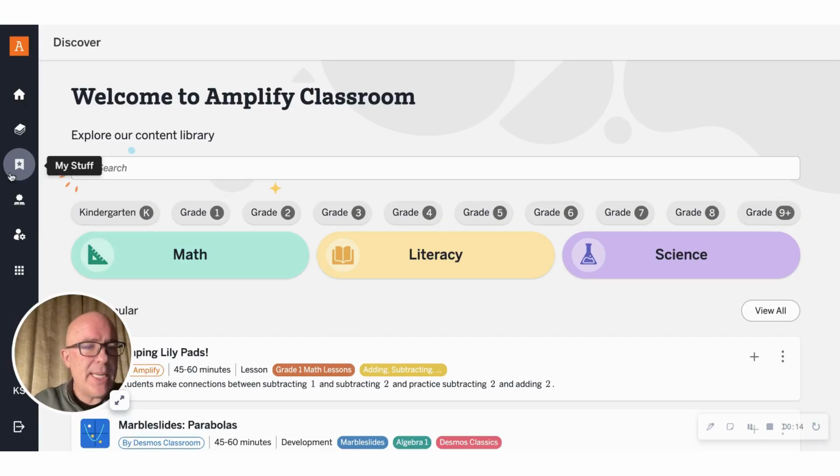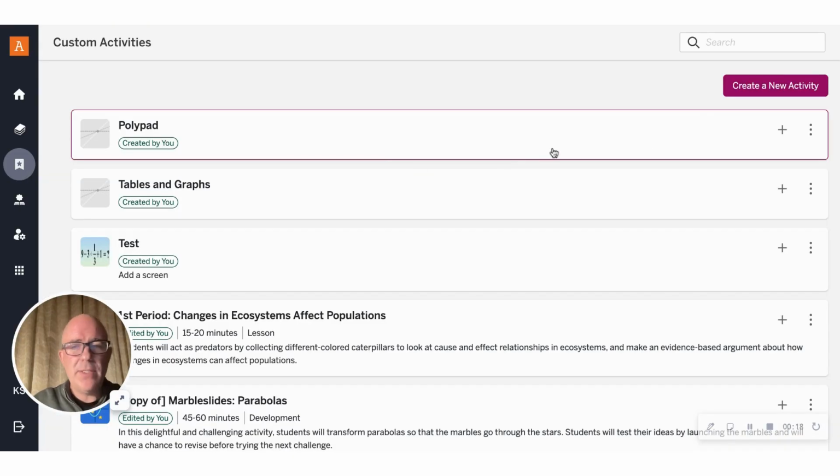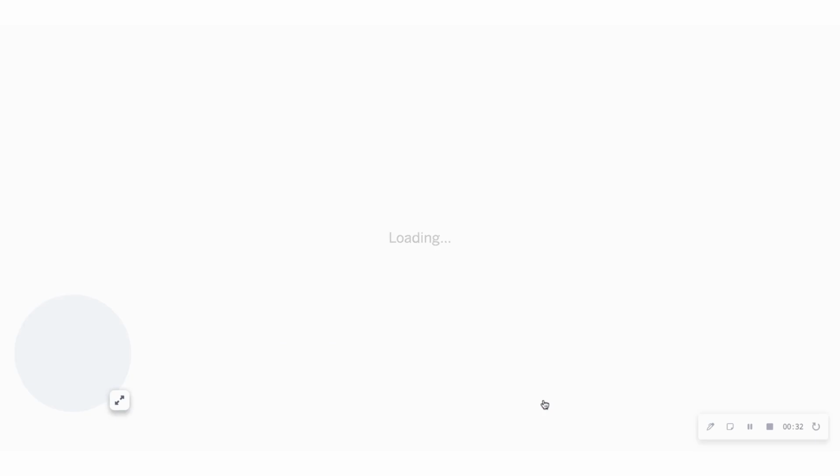And so what I'm going to do is, again, come over here to my stuff. I'm going to hit Create Custom Activities, and I'm going to hit Create New Activity. And in this one, what I think I'm going to build is a card sort. So I'm going to type card sort as the name of my activity. I'm going to leave it the default styling. I'm not going to put a description, but I'm going to go ahead and hit Create New Activity.